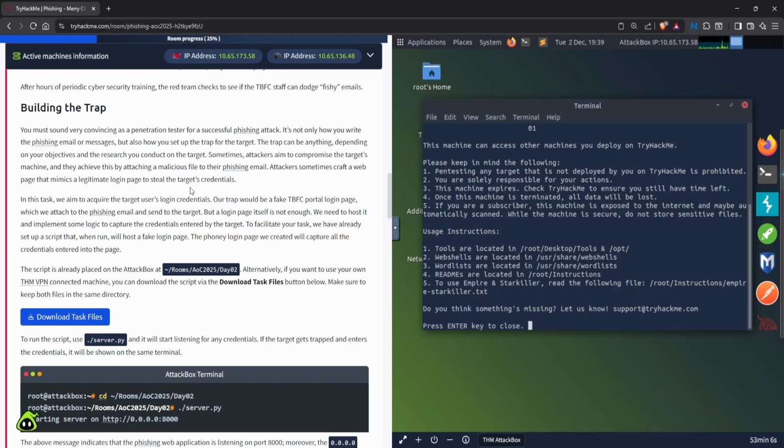We need to host it and implement some logic to capture the credentials entered by the target. To allow this, we have already set up a script that, when run, will host a fake login page. The phony login page we create will capture all credentials entered into the web page. It tells us that the script is already placed on the attack box, which was signed into on the right hand side, in the directory of /rooms/AOC2025/day02.